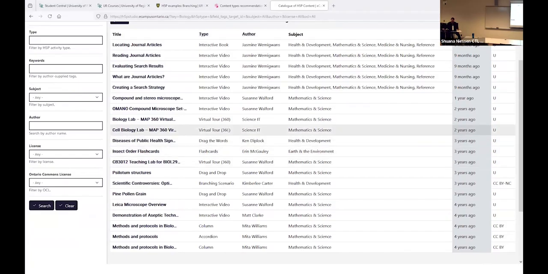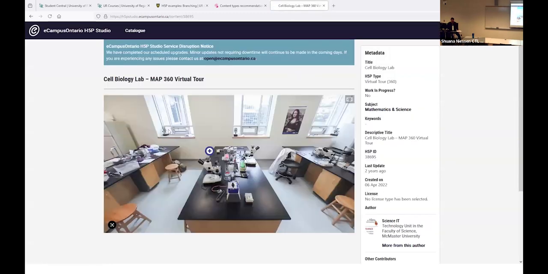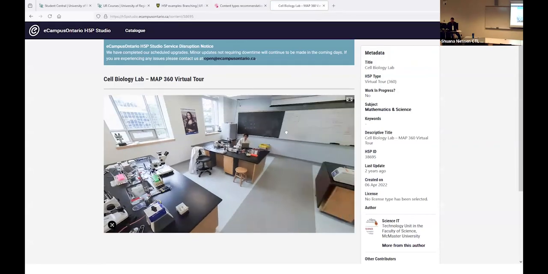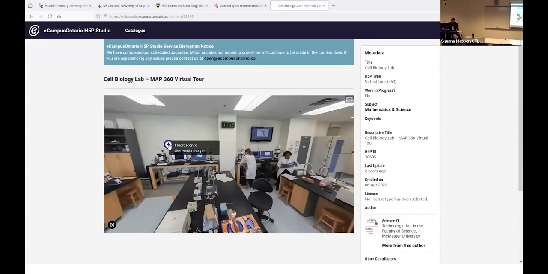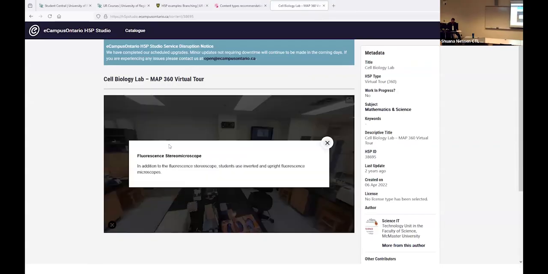You can see here, somebody also thought about using the 360 tour for a lab. We'll click into that to see what they built. And then you get to see what was already built. So we have the 360 tour here of the lab. We can click and drag. I'm not sure what information they've provided here, but we can click on the pop-up.